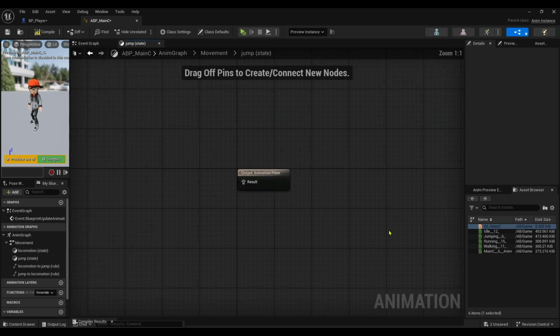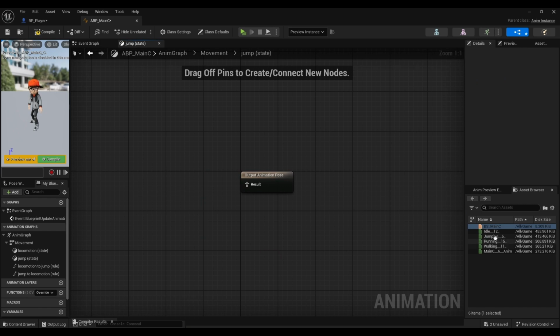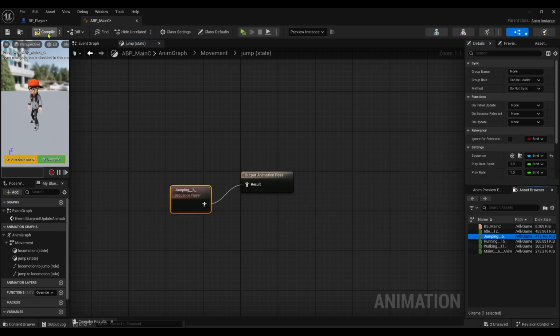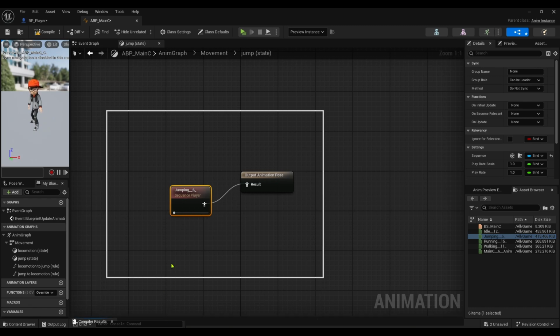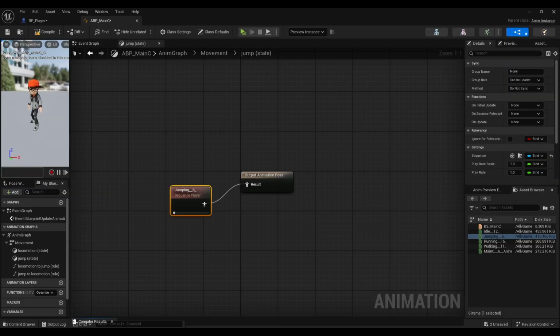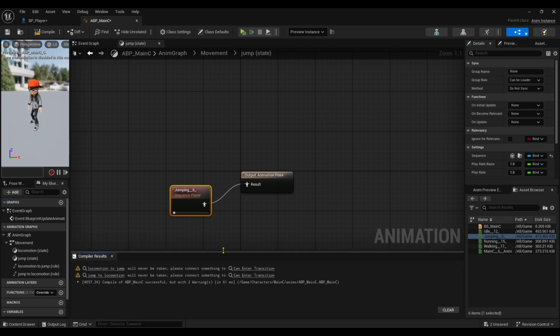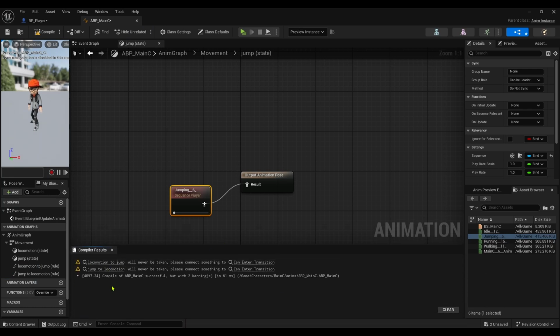Okay. I'll open up jump, and I'll find my jumping animation. I'll drag it on top of the result. I press compile. I'm going to get errors here. See, I got some errors. Locomotion to jump and jump to locomotion will never be taken. Please connect something to the transition.